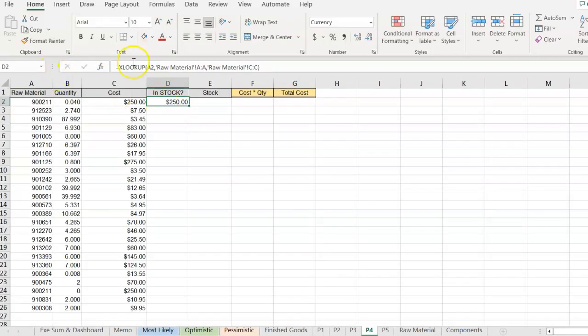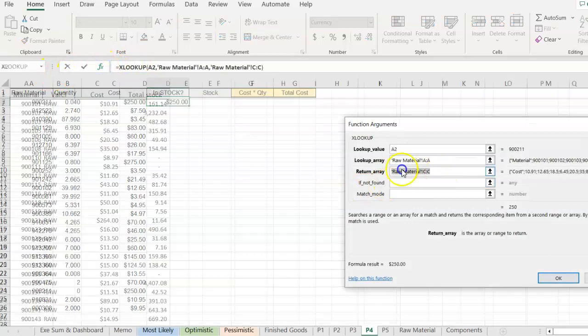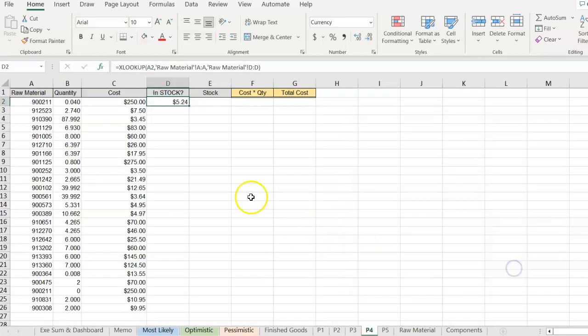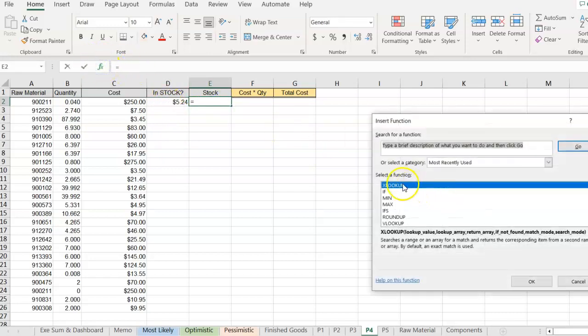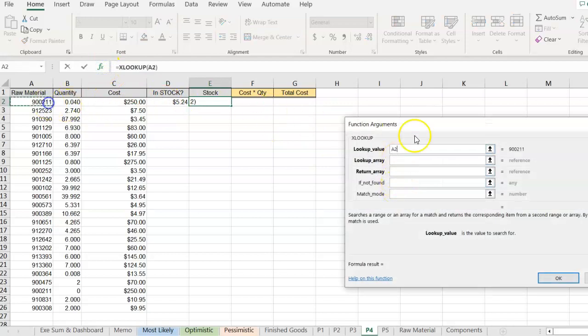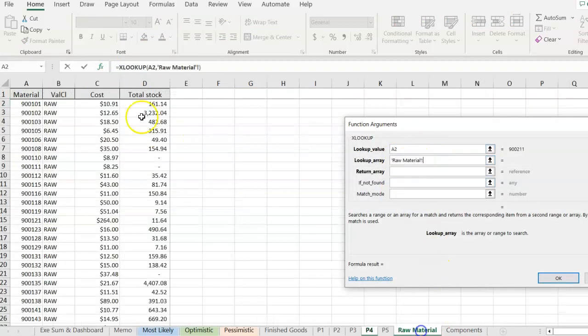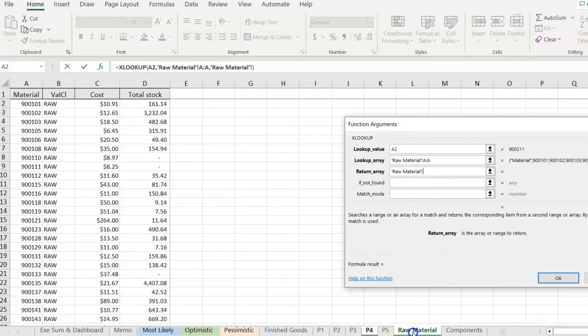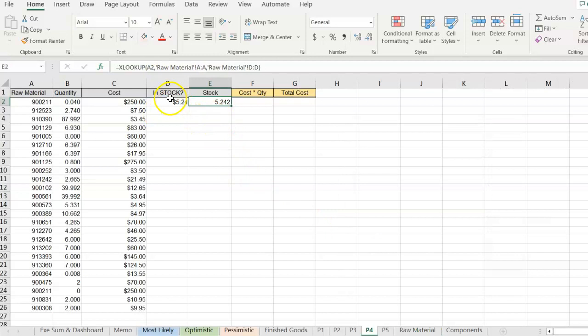Okay. Now, again, I picked the wrong column for the return array. So I'm going to go back and I want to pick the stock value here. But again, I put that in the wrong column. I should have done that over here. This is what happens when I'm not paying attention. But that's okay because this is how you learn. You make mistakes, but that's why you always have to check a lot of what you're doing in Excel to see if things make sense.